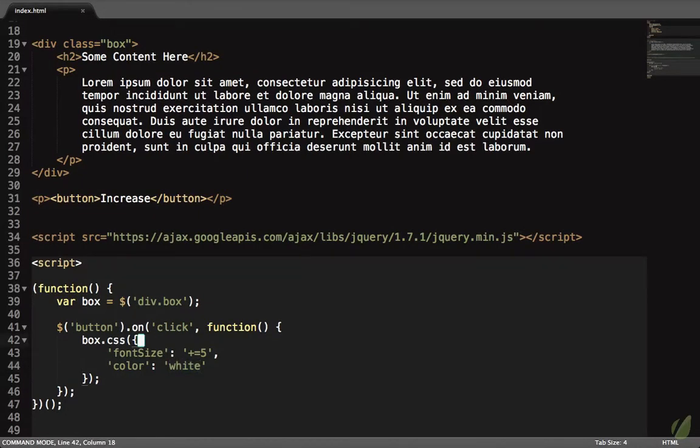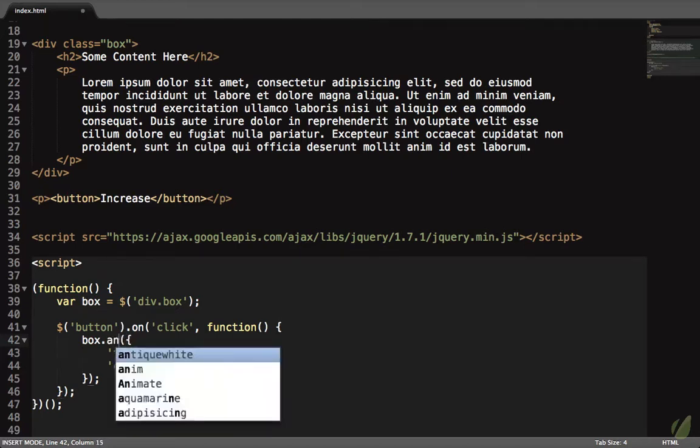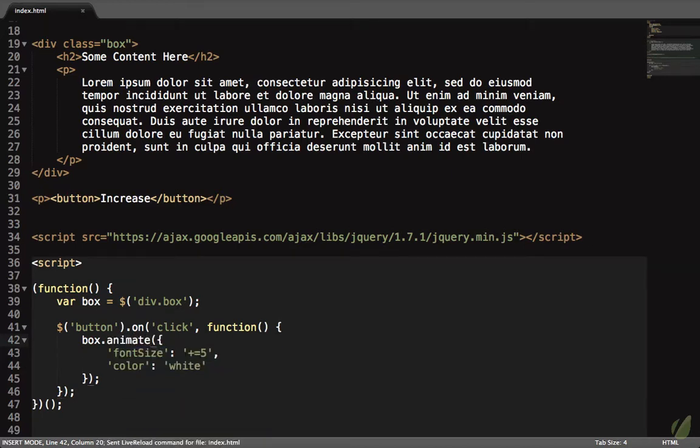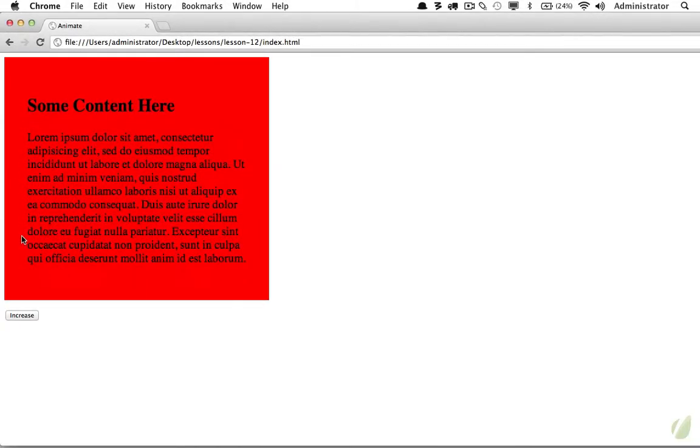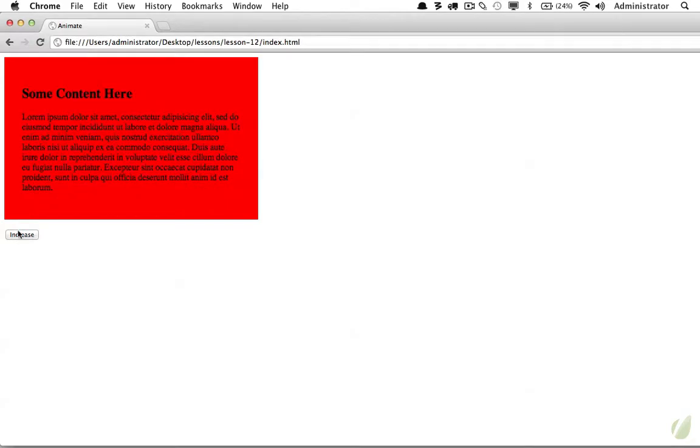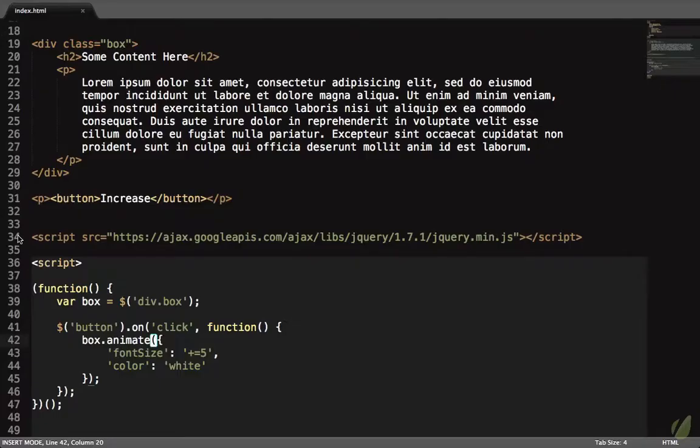So now that we have a fairly solid understanding of using the CSS method, let's switch this out for the animate method and see what we get. Reload, and I'll click on it, and as easy as that, now we're animating to that value, incrementally updating the font size until we get to our desired size, rather than instantly going from 16 to 21. Increase, there you go. And that looks a little neater.